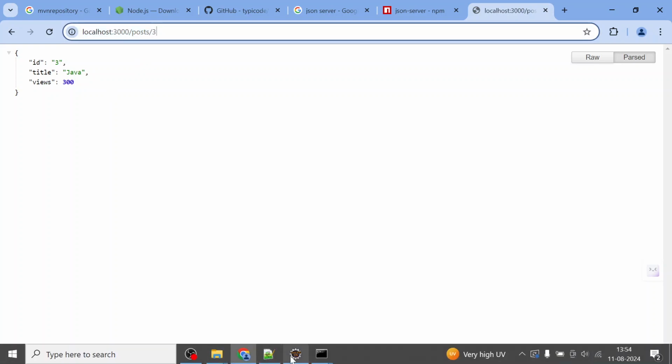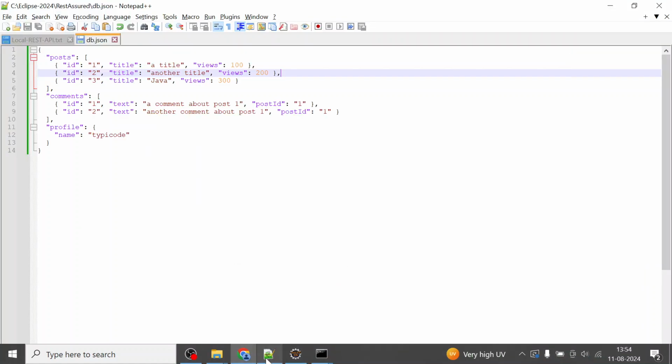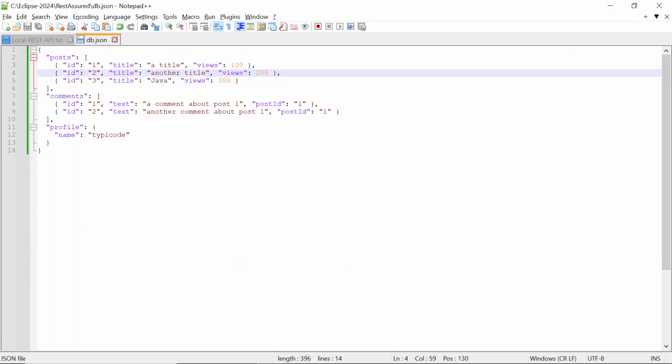Now we can test the same thing, like how we can make a GET request, HTTP GET request, POST request, PATCH request, right?